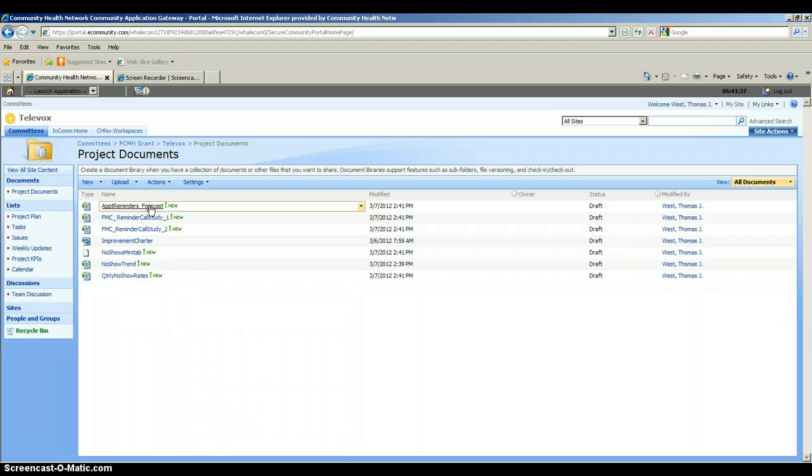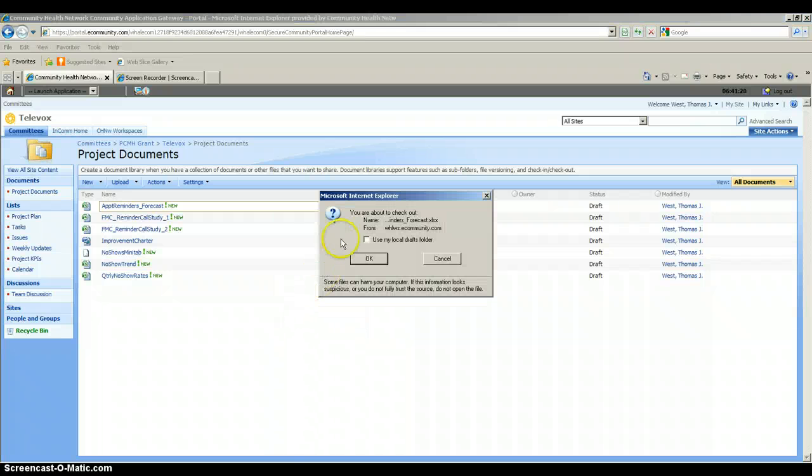To do so, you'll highlight the file, hovering over the hyperlink until you see the drop-down arrow appear. Simply click on the drop-down arrow and scroll down to the field that reads Checkout. Click on that button in order to check the file out.